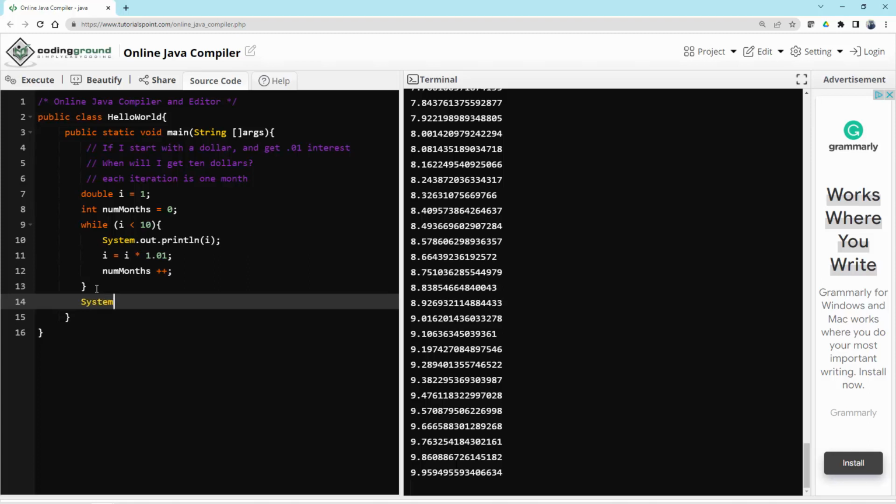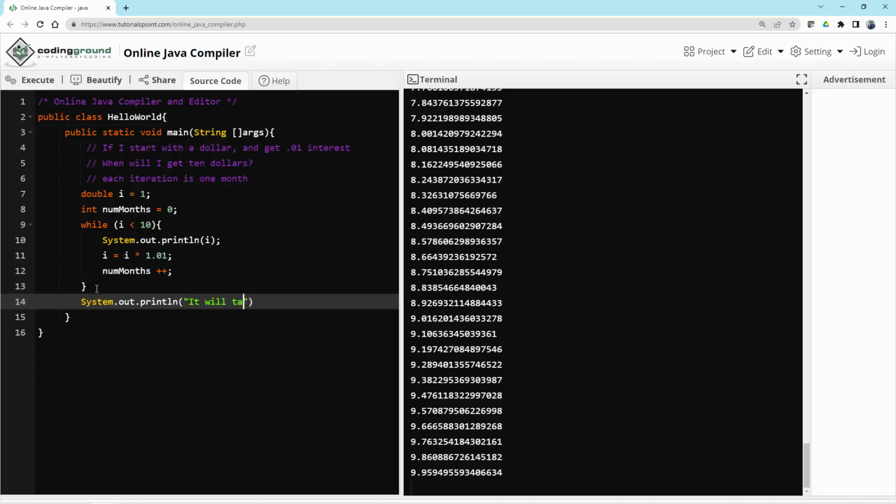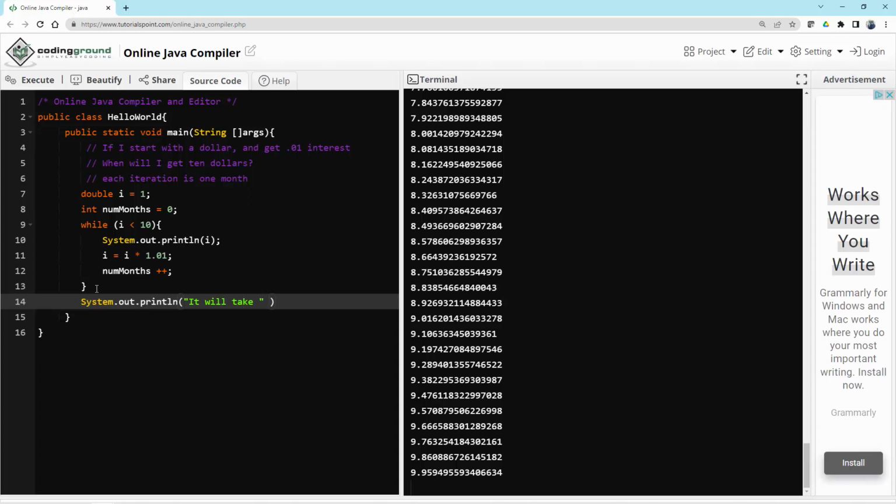So I did my math in the previous step, where I'm just constantly looping through until I get to $10. Now I'm going to put in the system output line. Notice this is outside of the while loop. So when the while loop is finished, line 14 will get executed. In this case, I'll say it will take, and I'll put in the number of months that it took to get to $10.